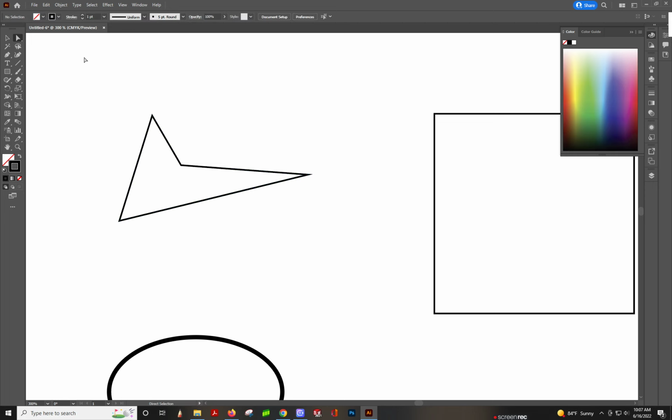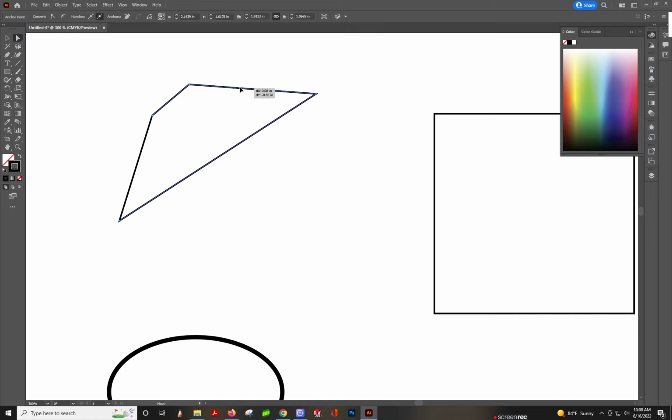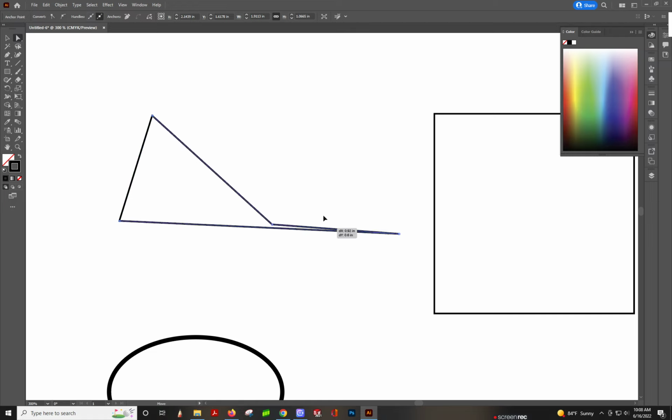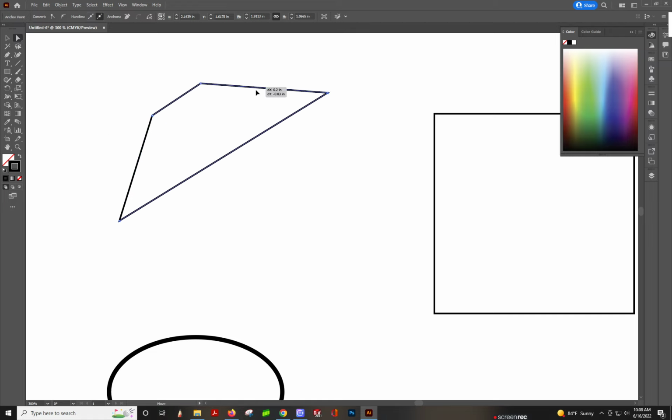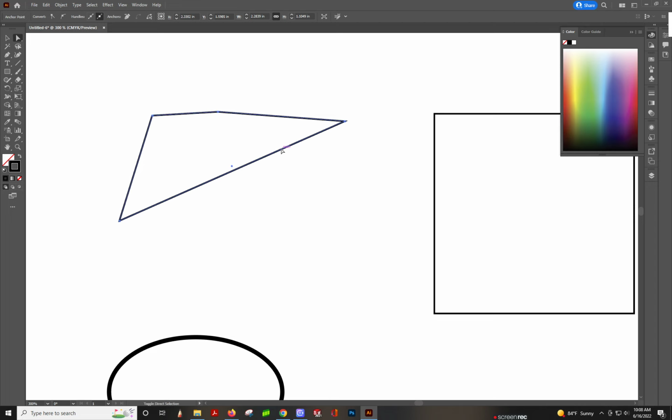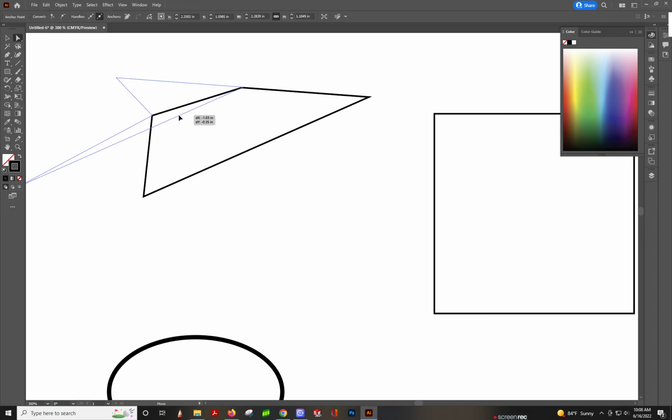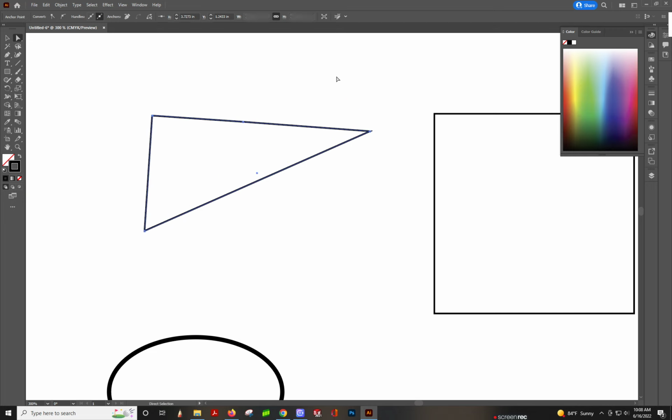Or while the direct selection tool's selected, I can select one path and I can move in the middle. I can move just the path around. I can hold Shift. I can move both paths around because this path was selected in this one.